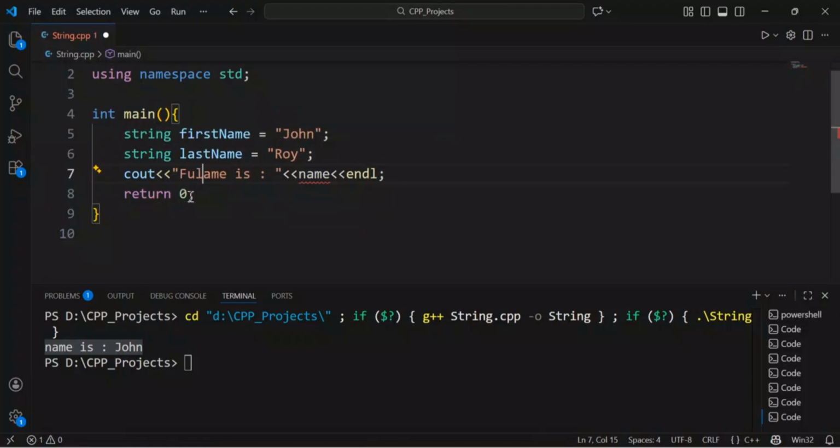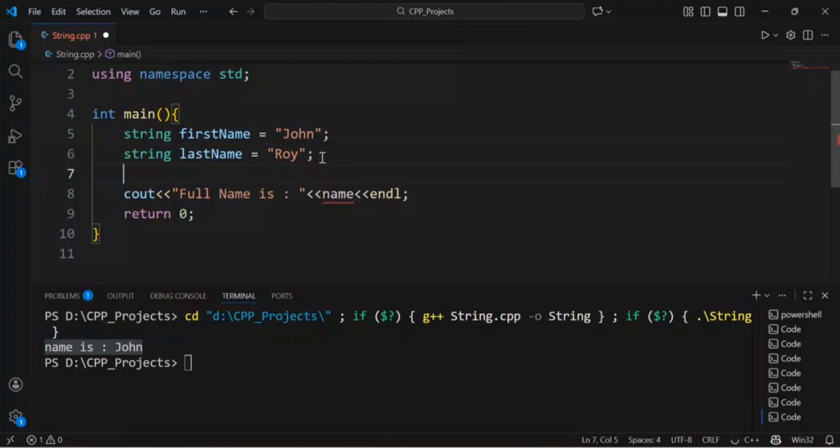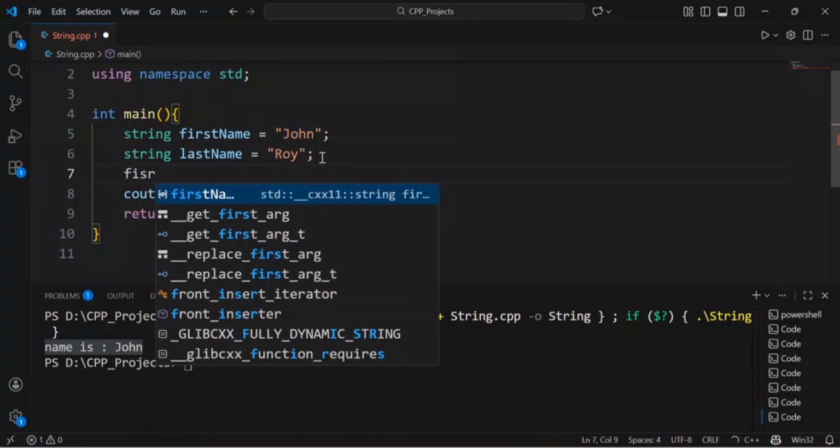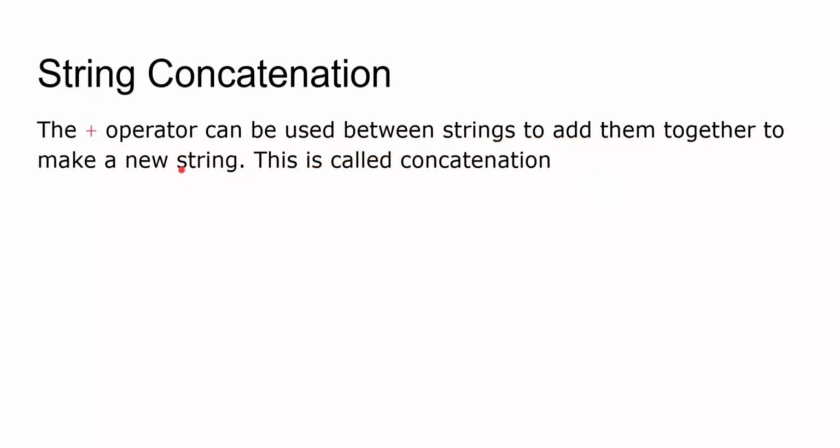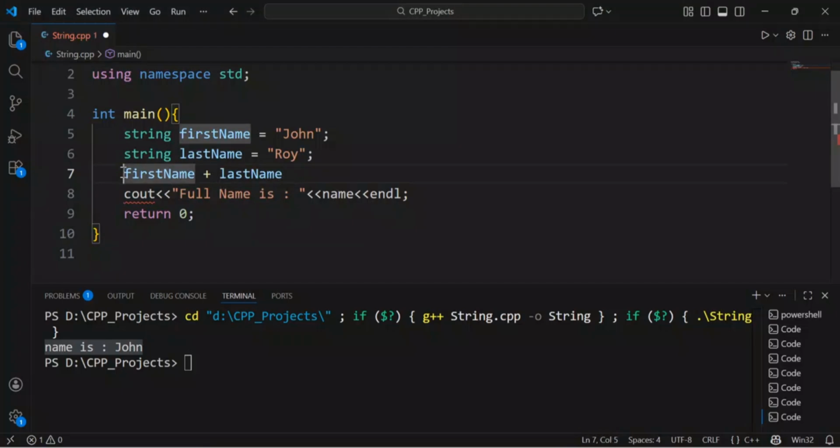If I say "Your full name is", now I need to combine them. How can I combine that? With the help of the plus operator. I can combine firstName plus lastName, and this produces a new string, right? This result I will store in a different variable of type string. So I will say string fullName, which is a combination of firstName plus lastName, end it with a semicolon, and here instead of name I will print fullName.